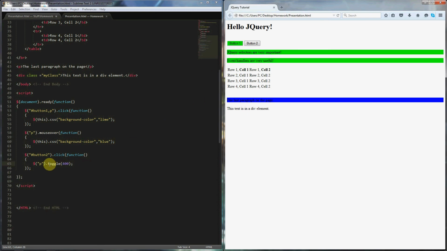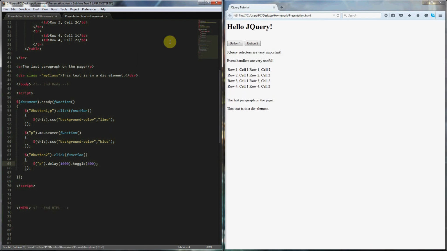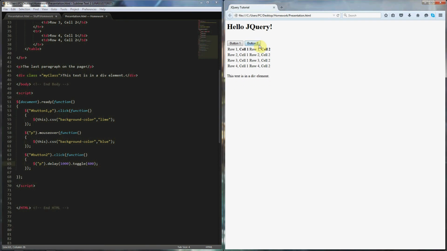Awesome. Now, if we want to get all intricate and cool, we can delay this. Let's delay it by 1000. And don't forget the dot. Let's save it. Now when we click, it's going to delay for a little bit, and then it's going to toggle the paragraphs. And there they go. Let's toggle it, and they came back.